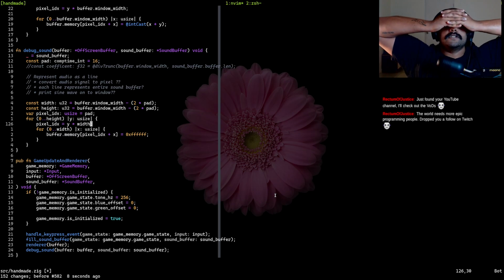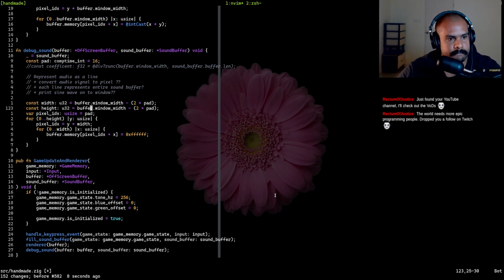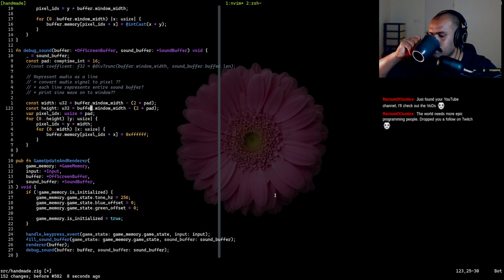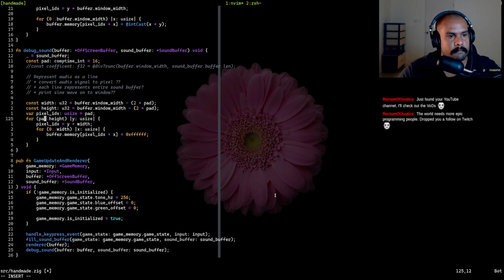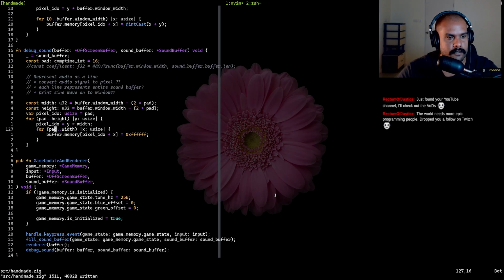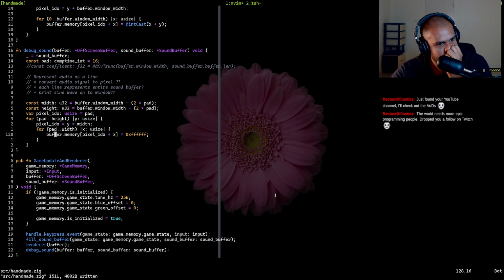Oh, jeez, I'm losing my mind. What am I doing wrong? Should be padded X and Y. Taken 2 from the width and 2 times pad from the height. Oh, okay, I see. This should be pad. Is that correct? Okay. It's better, but it's not great. Why is it got all those gaps in there?